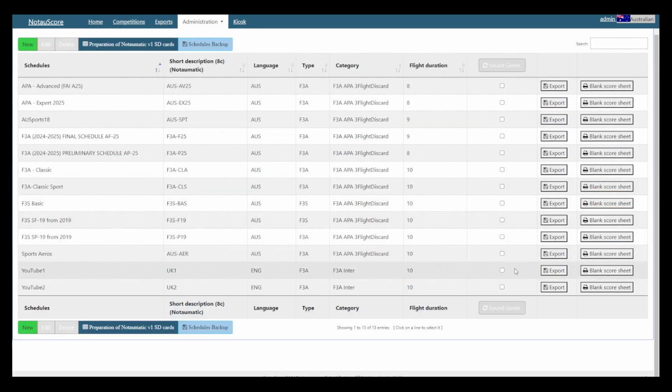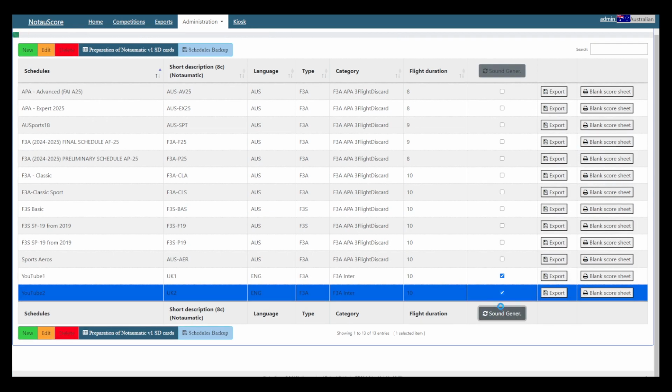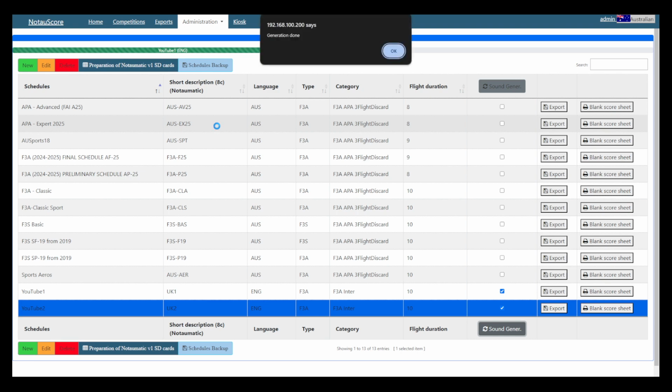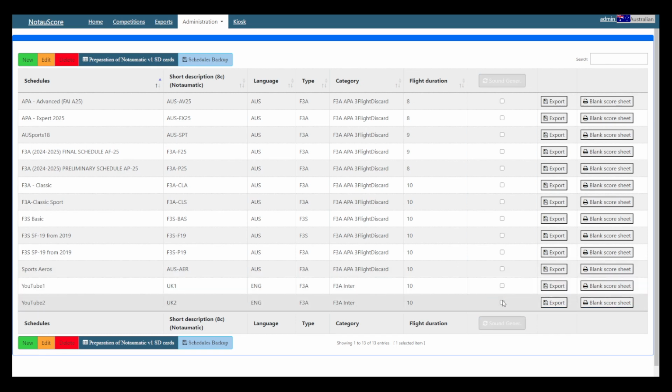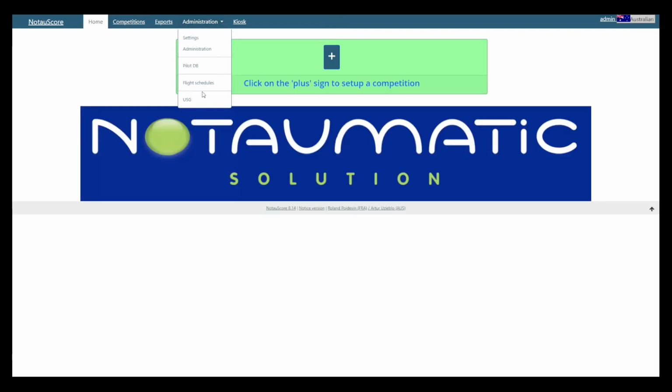From here I now will tick these boxes and I'll press sound generation. What is happening now is I'm generating the audio files for the two new schedules that I have just added to Notauscore. Once your sound files are generated, you then need to move to your hand unit and import schedules into your hand unit. And that is the standard import process, where you go to the maintenance menu and you select schedules to import. So there you go.